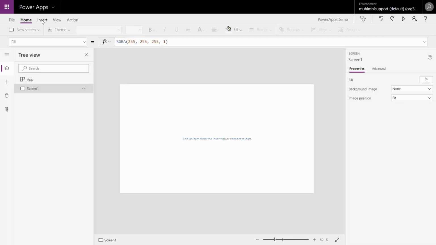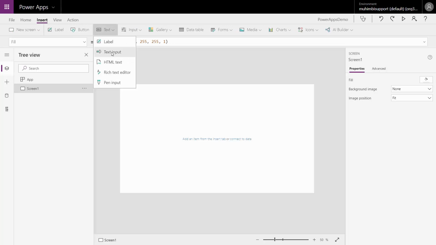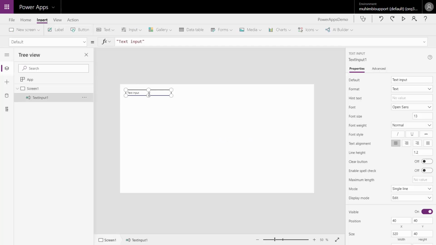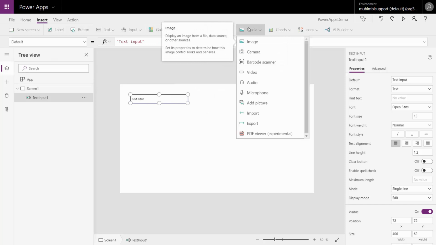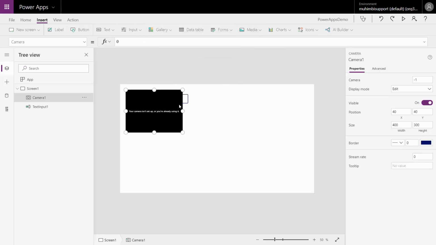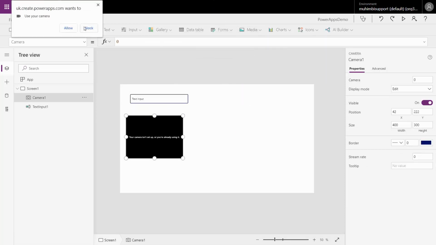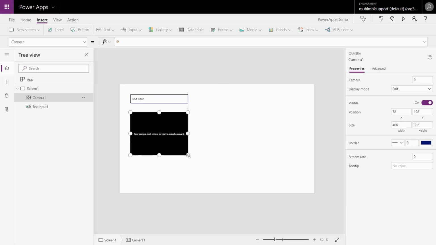So here we have a blank Canvas app. Let's create a very interactive Power Apps using controls. I'll go ahead and add a text input. That's going to be the first thing. And then I'm going to add a few controls. The first control that I'm going to add is a camera control. I'll block the camera control for now, and then I'll go ahead and add a pen input.